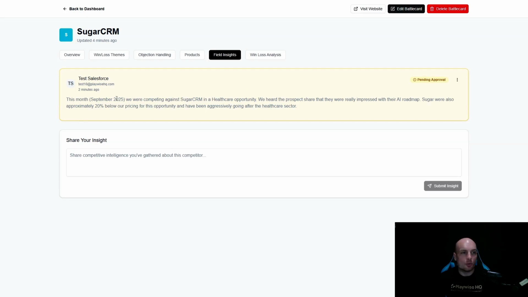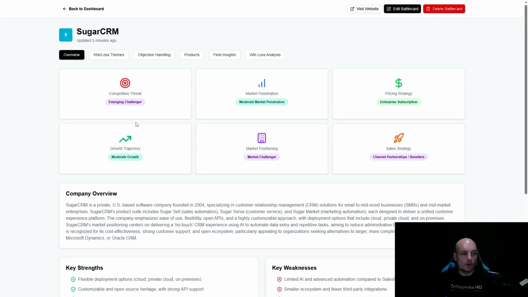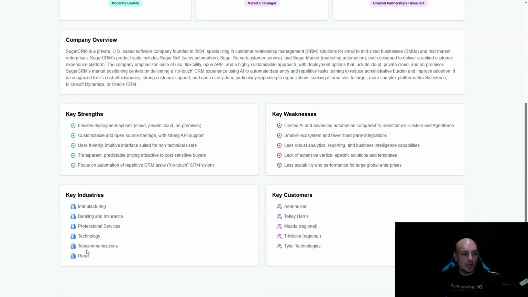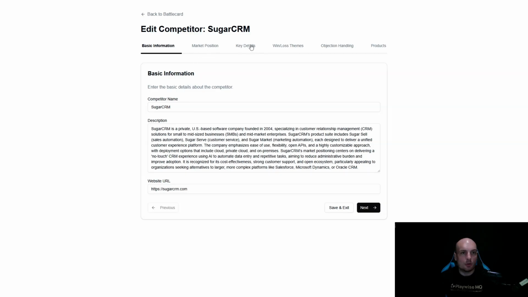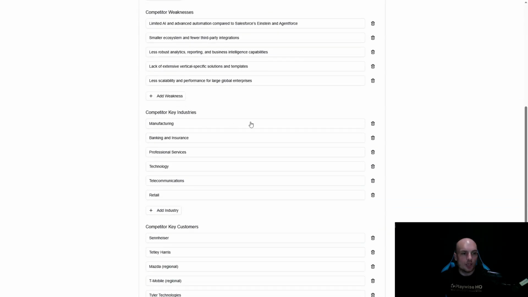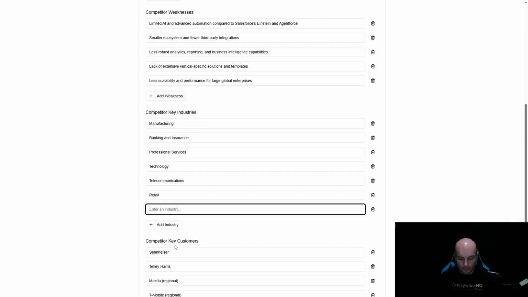What this means is that we've taken the insight from this particular field insight and adapted our battle card to incorporate it directly. For example, if we came over to the overview tab and scrolled down, we can see that we don't have healthcare marked as a key industry. Now, I'm not saying we automatically mark it as a key industry off the back of just one opportunity, but if we saw that as a recurring theme, we might want to edit our battle card, come over to the key details, scroll down to industries and add in healthcare.